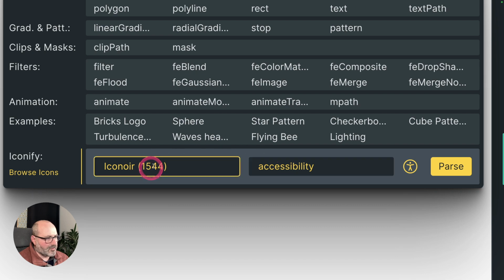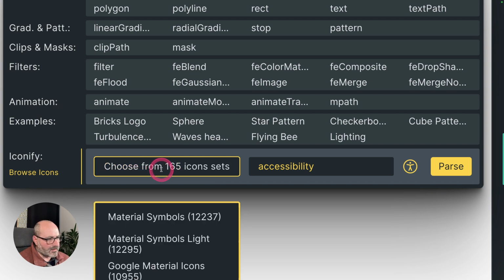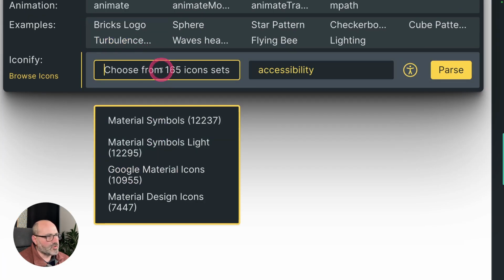We have two search fields, one for the icon set, one for the icon. So by default, the icon set selected is Iconoir. You can choose from the plugin dashboard the default icon set you want to use first when opening your panel. If I click on it, you can see that I can choose from 165 icon sets at the time of recording this video. The first ones are appearing here, and I can type to search.